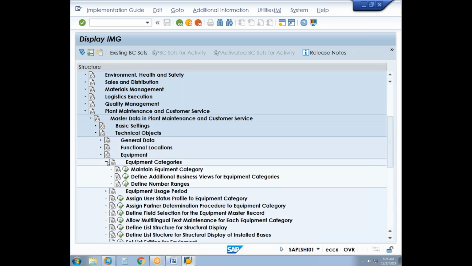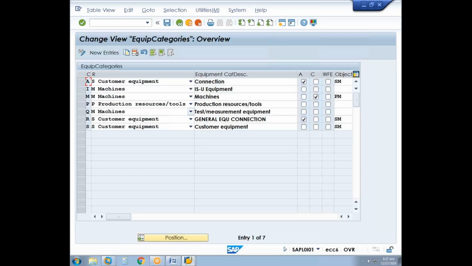Now we'll go to equipment category. Whenever you want to create an equipment master, we have to specify the equipment category. Now, equipment category we can define in the IMG configuration, but every equipment category we create is assigned internally to a system defined equipment category. For instance, if you go to this particular activity, here we can see in the first column the equipment category defined by us as a consultant.